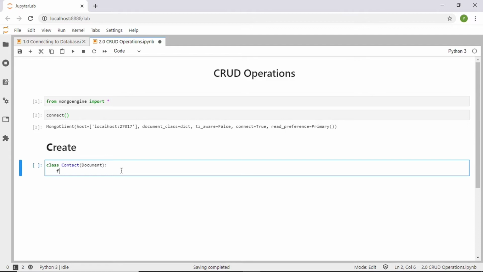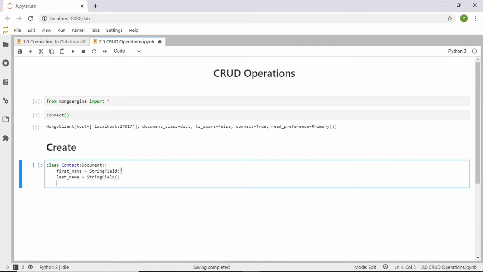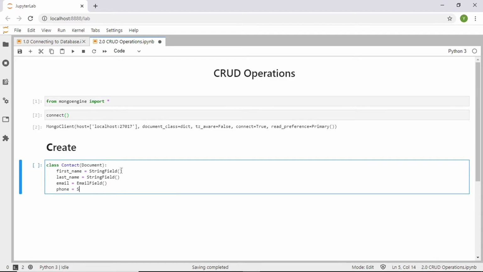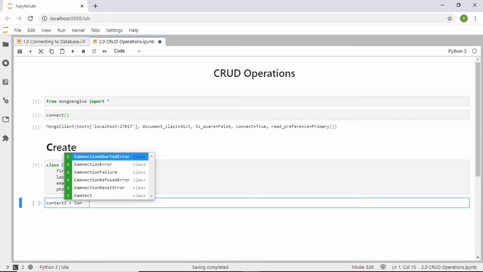To create a field, I'll create a field called first name, which will be a string field. Last name, which will be again a string field. Email, this will be an email field. And finally, phone, this will be again a string field. Now we can create a collection based on these attributes. So let's create contact1, which will be an instance of Contact.